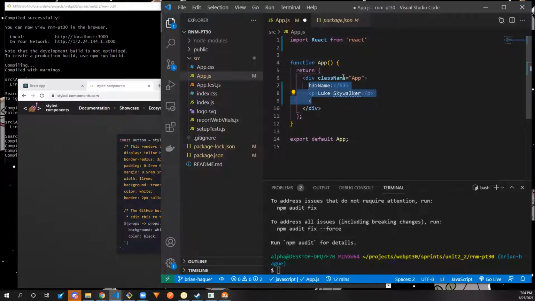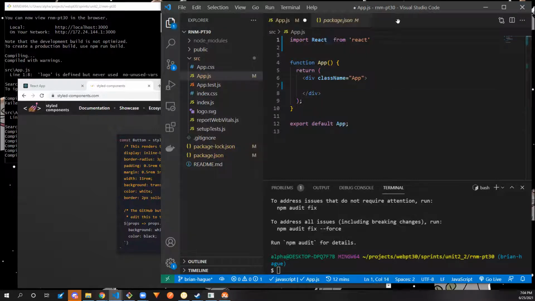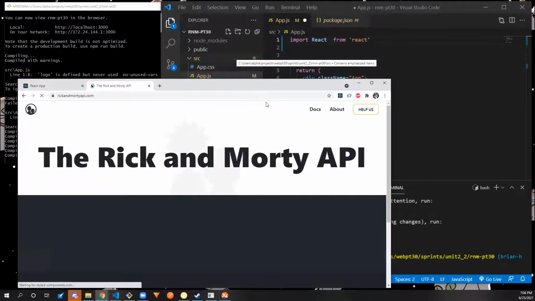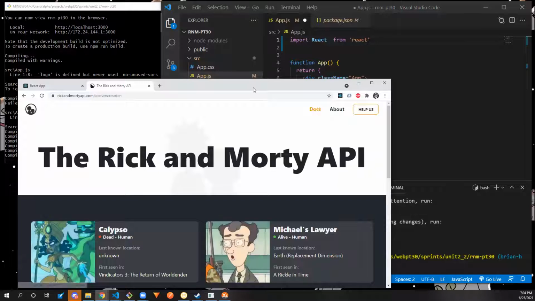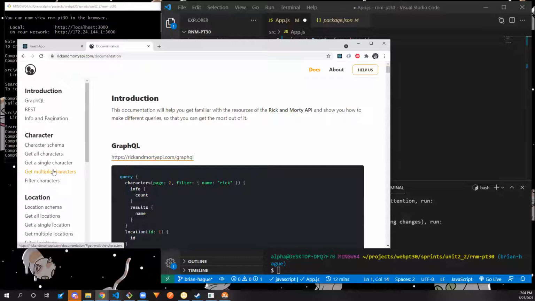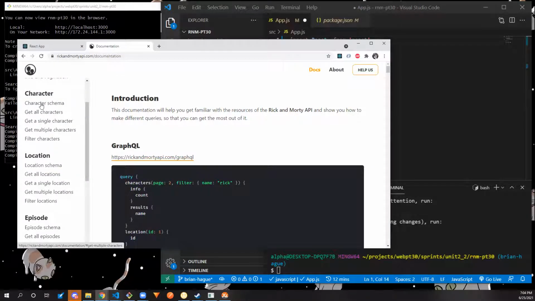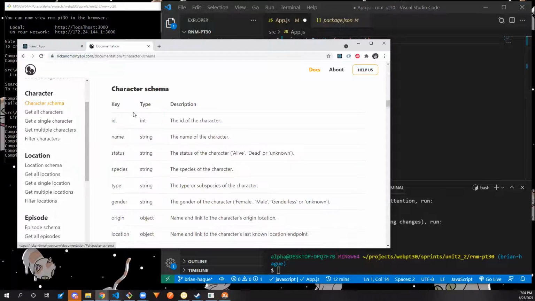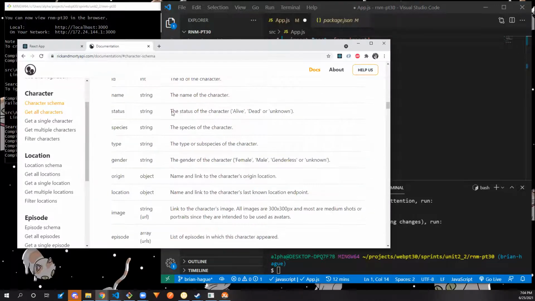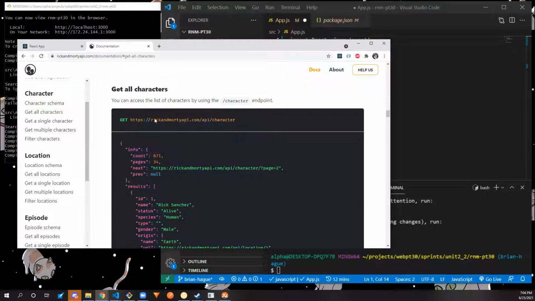So the first order of business is we're going to look at the Rick and Morty API. If I go to the documentation, they have some really good documentation. I really like using this because it's a well-documented API. Everything about this is just really quite fantastic. They have the character schema. This is all the stuff that's inside of that. If you wanted to get all characters, you just go to this website.